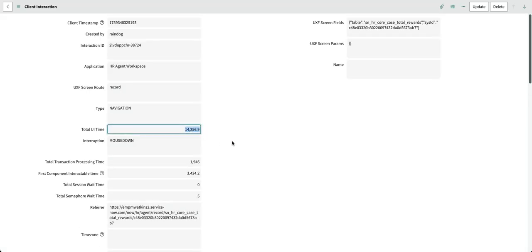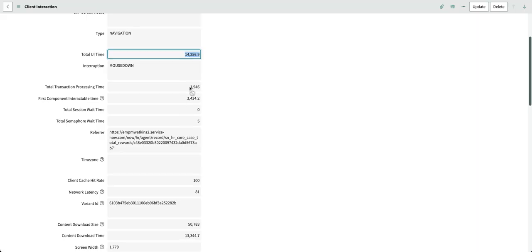All right, total UI time, 14 seconds. But the actual transaction processing time, which is the sum of all the transactions, how long they took on a thread in the semaphore when they were running, is less than 2 seconds. That's the first thing that makes me suspicious here.